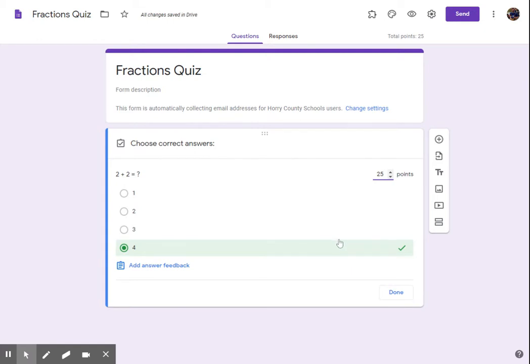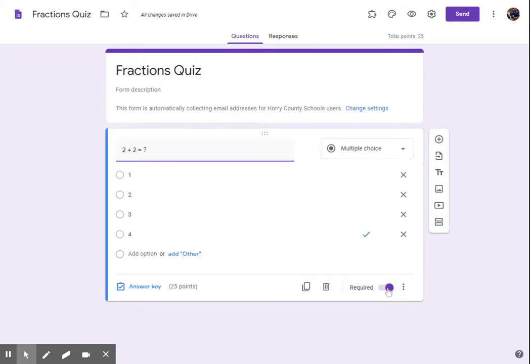If you're having trouble keeping track of how many points you've used, just take a look at the top right corner. It's going to tell you your total points. All right, now I'm going to click done. And down here it says required. If you don't click required, kids can skip that question and they're going to get marked wrong. So I would leave required on to make sure that they answer every question. When they go to submit, if they missed one, it'll tell them to go back.